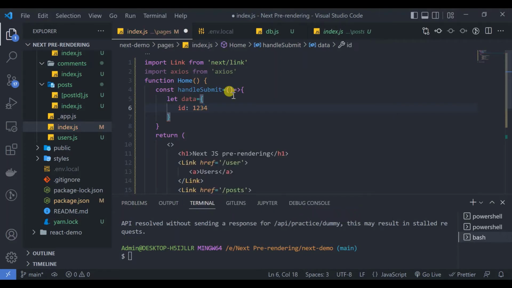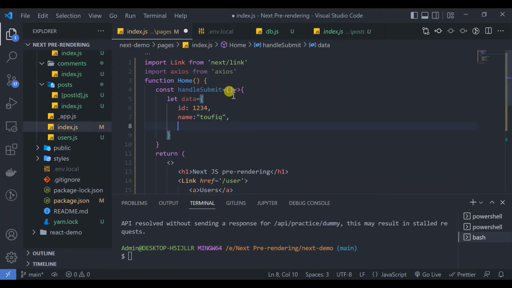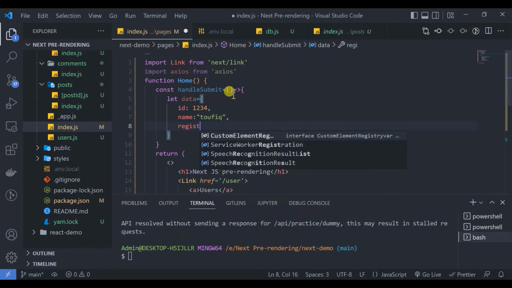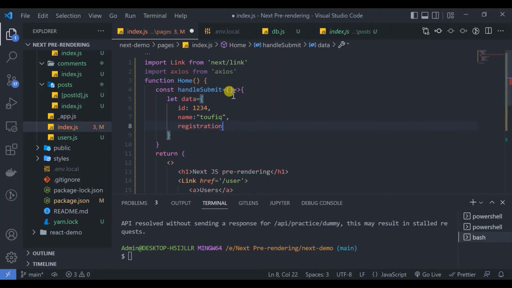We're just gonna put here some random values. You can also put here the data you've got from some kind of form or something like that. You can also generate random values.